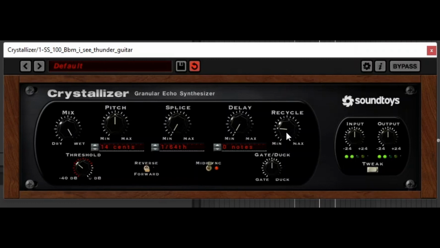Now with recycle, that is very similar to feedback on a delay. So it just recycles on itself, so it just feeds back the loop. And with that small bit of pitch, you can really hear that sound.